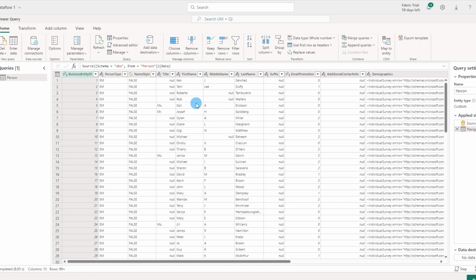For example, let me convert this particular table to just have two columns. One is the business entity ID, which is the primary key in this table, and then I want to merge the first name, middle name and last name into one single column. So I'm going to click on business entity ID, select first name, middle name, last name, right click, and remove other columns in this case.